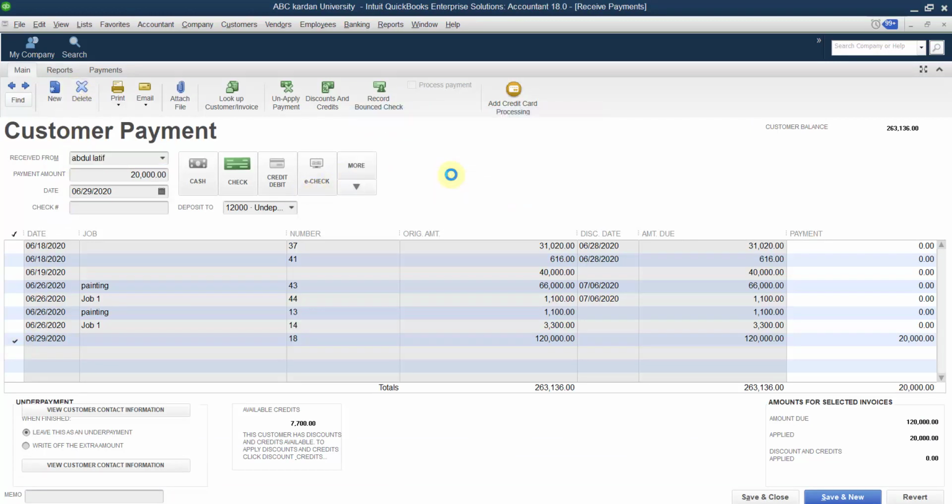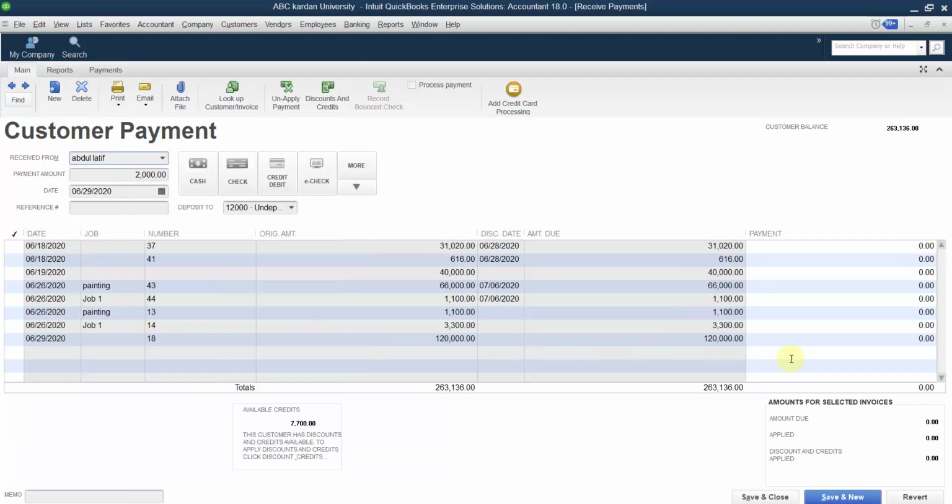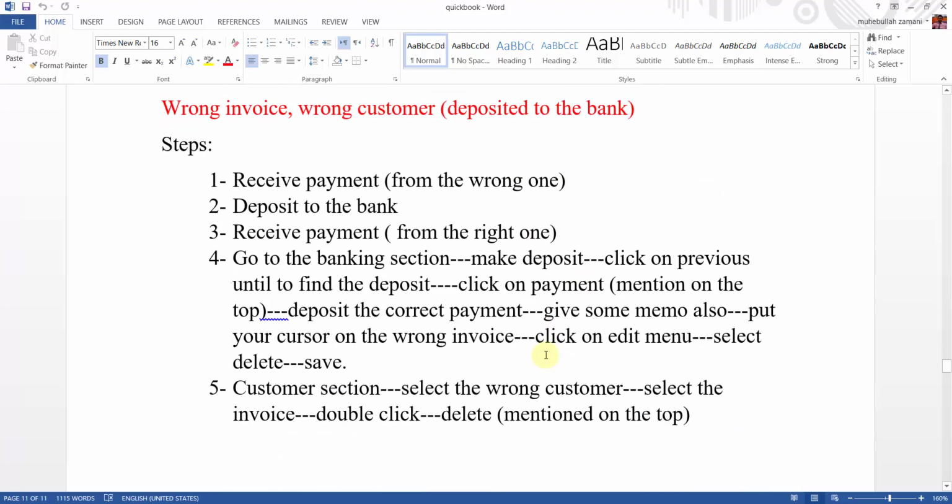If you delete this one, now the balance of Abdul Latif for bill number 18 is once again equal to 1,20,000, right? So in this way, you can manage it. This was the second option. Now let us go for the third option.